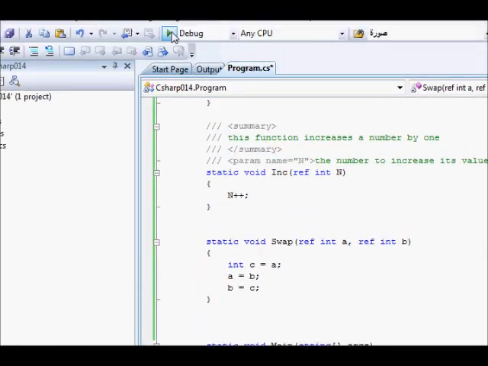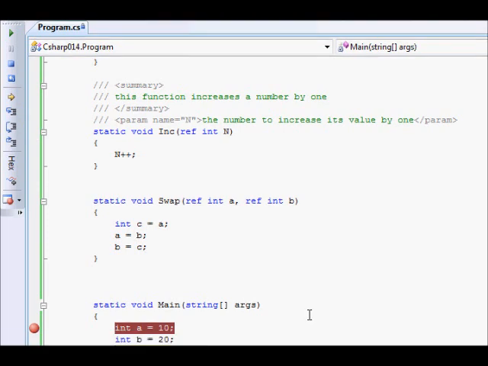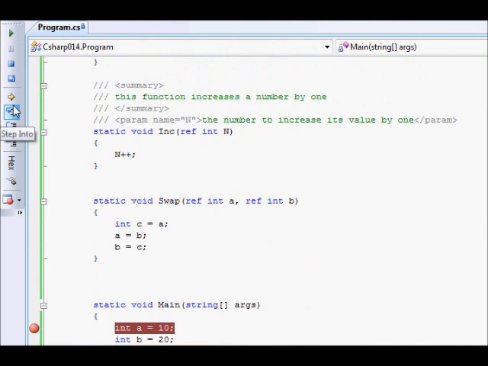So let me run the code again and step into. Now we are gonna call this function. Check out, B is 20 and A is 10, right? B is 20 and A is 10. Okay, so now we will go into the function. Now check this out. A is 20 and B is 10.